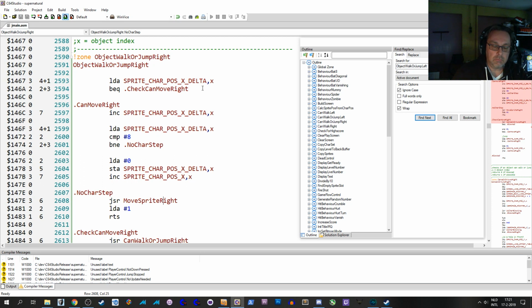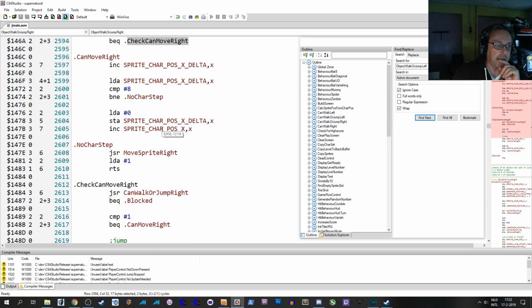That's all just handling moving between characters, right? Now, next frame update, suddenly we're flush, right? Now, we come to a point where we have to check whether there's a hole in front of our feet. So we jump to check can move right.